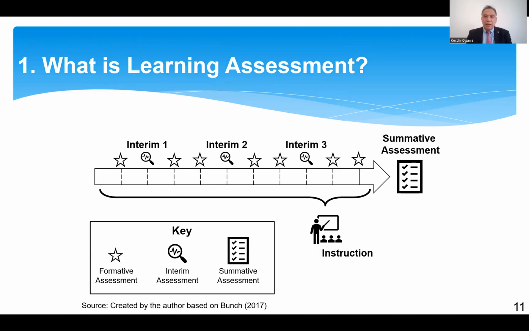So this is what I explained: formative assessment, interim assessment. So we always have formative assessment, interim, and formative, interim, and in the end, summative assessment. So what I want to say here is that formative assessment is really important. Then interim and the summative assessment by the end.